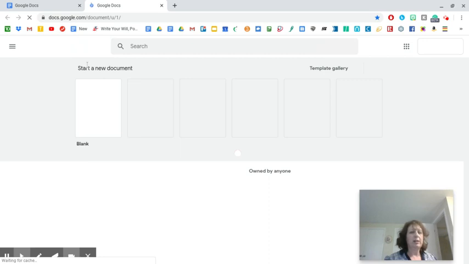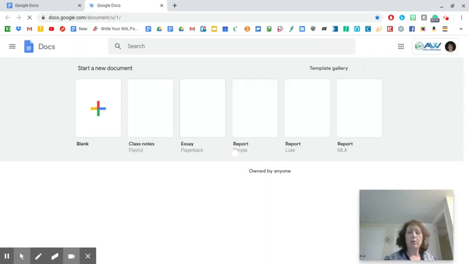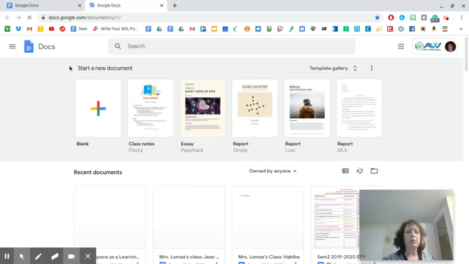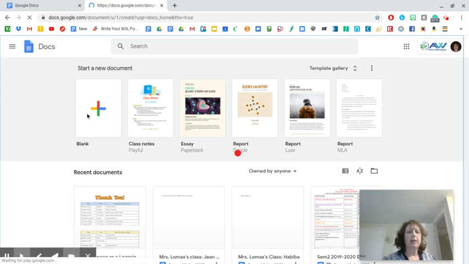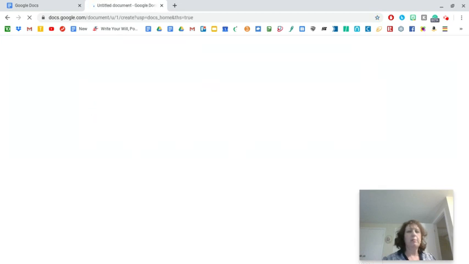A Google Doc, actually. And when I get it fully loaded, it'll take a moment because my computer's slow. Maybe yours is faster than this, and then you can laugh. And I'm going to click right here on blank to start a new document. And then wait for that blank document to load.